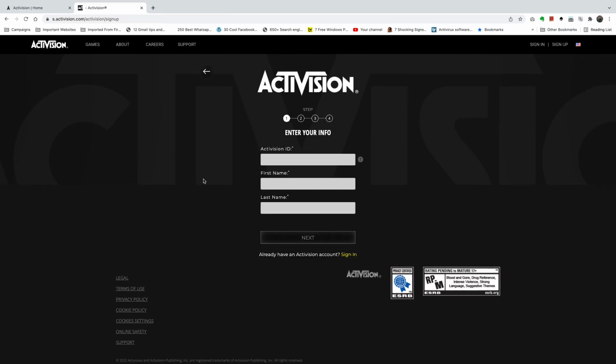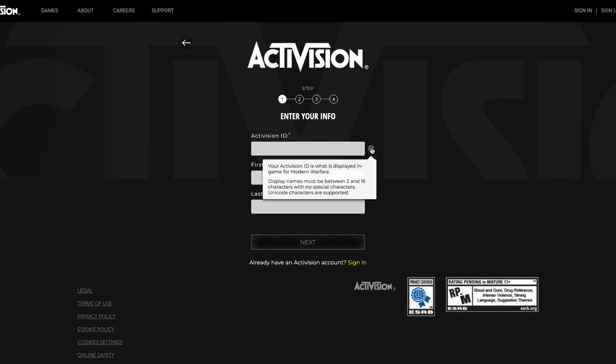On the next page, you want to start entering your Activision profile details. The first one is Activision ID, or basically just your Activision username. This is supposed to be unique. If you click on this little question mark on the side, it tells you your Activision ID is what is displayed in game for Modern Warfare. It also says display names must be between 2 and 16 characters with no special characters. Unicode characters are supported. So go ahead and enter your Activision ID.